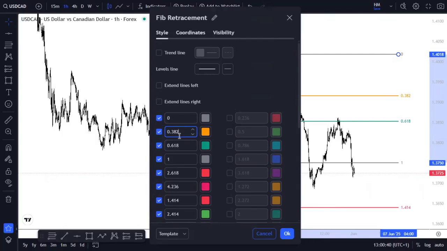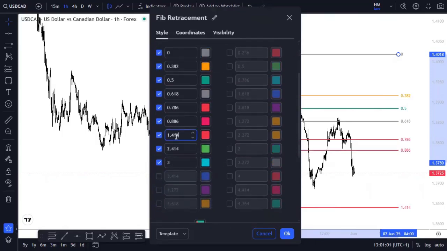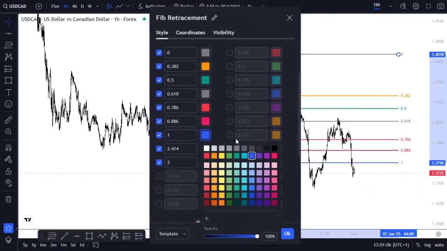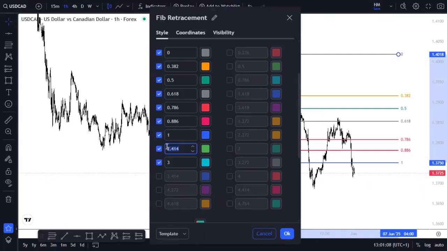The first one is 0, the next one is 0.382, the next one is 0.5, the next one is 0.618, the next one is 0.786, and the next one is 0.886. Okay, so you only do it once. Then the next one is 1, and I want to change the color to this one. Then the next one is 1.13, and the next level is 1.414.